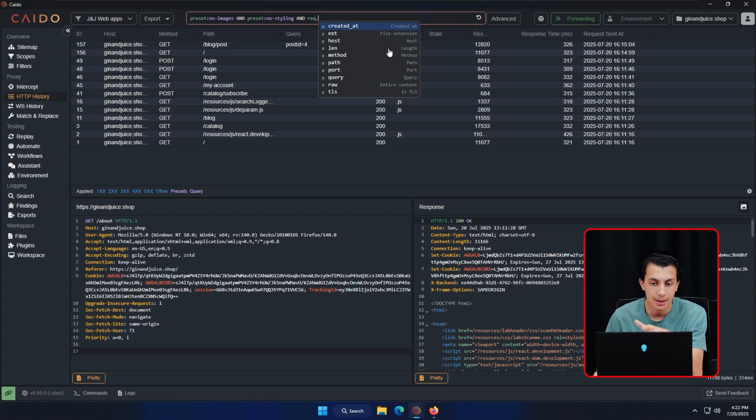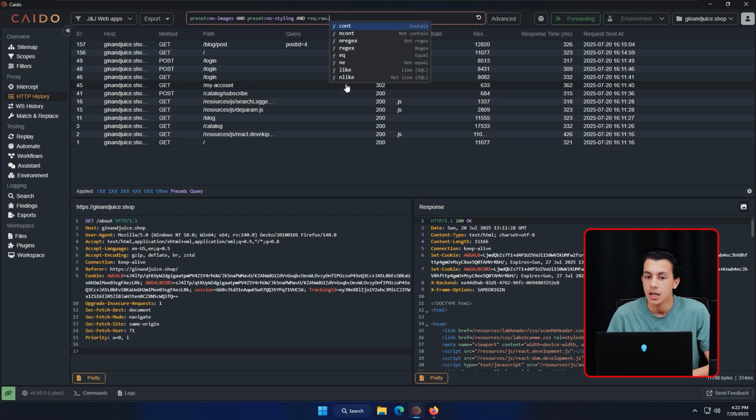And there is host, length, method, path, port, query, raw, TLS. So let's say you just want to search for a word in the whole request. That means you're going to use raw, because raw is the entire request data. So you can use request.raw. After that, filter if it contains a specific word or does not contain a specific word. If it's a regex, it will let you filter by regex or not regex, equals, not equals, like, and all of this. Okay, so basically that's pretty much it.